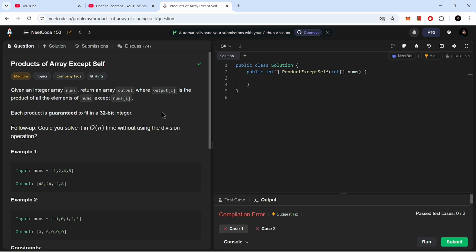So this is a pretty straightforward question, and it's an easy one. I'm not sure why it's in the medium category. One reason is that they have given a constraint: could you solve it in O(n), or big O of n, time without using the division operation?